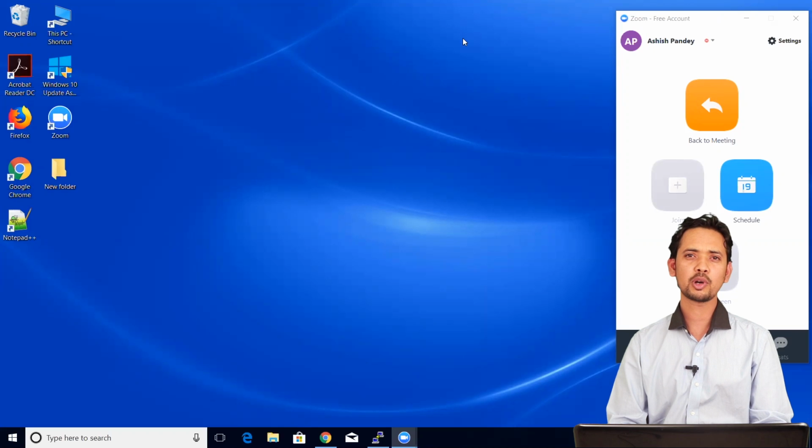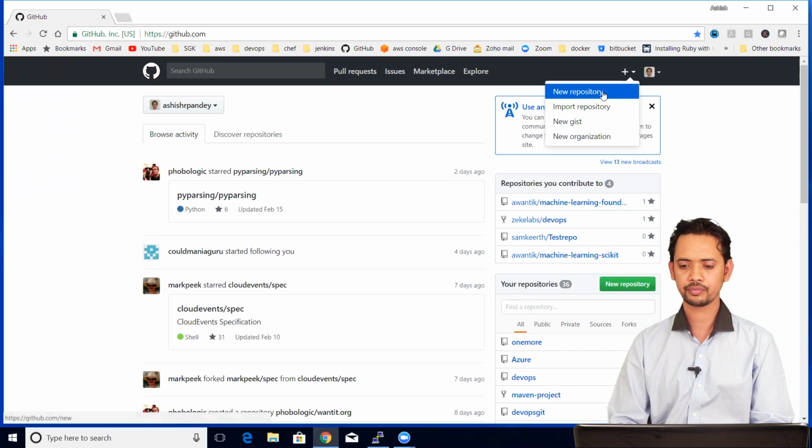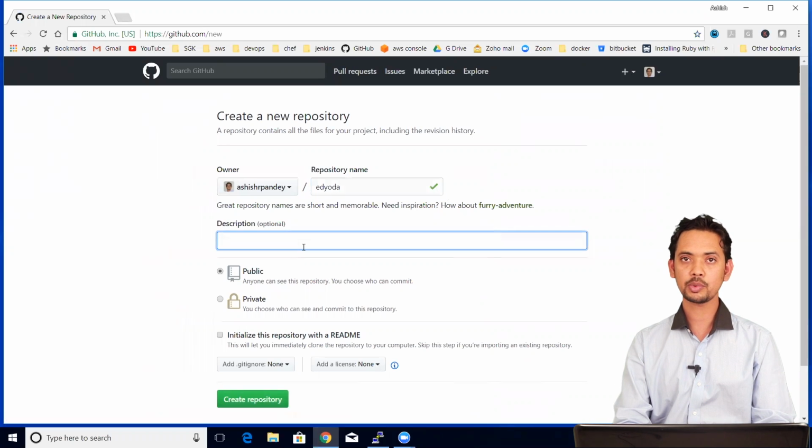So let's open github.com in our browser. This is my account. You need to click on this plus button to create a repository of your own. So we are going to create a new repository which would be empty initially. Click on new repository. Give this a name. I'm calling it EdYoda. Give some description to this repository.